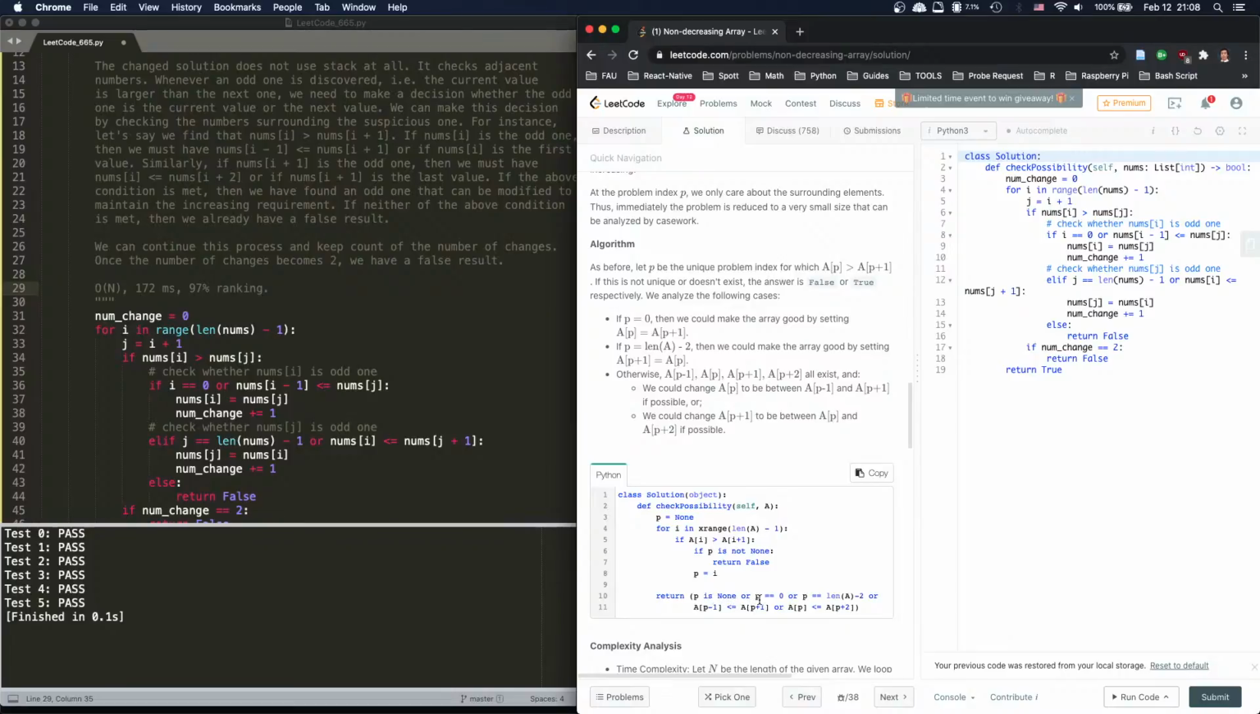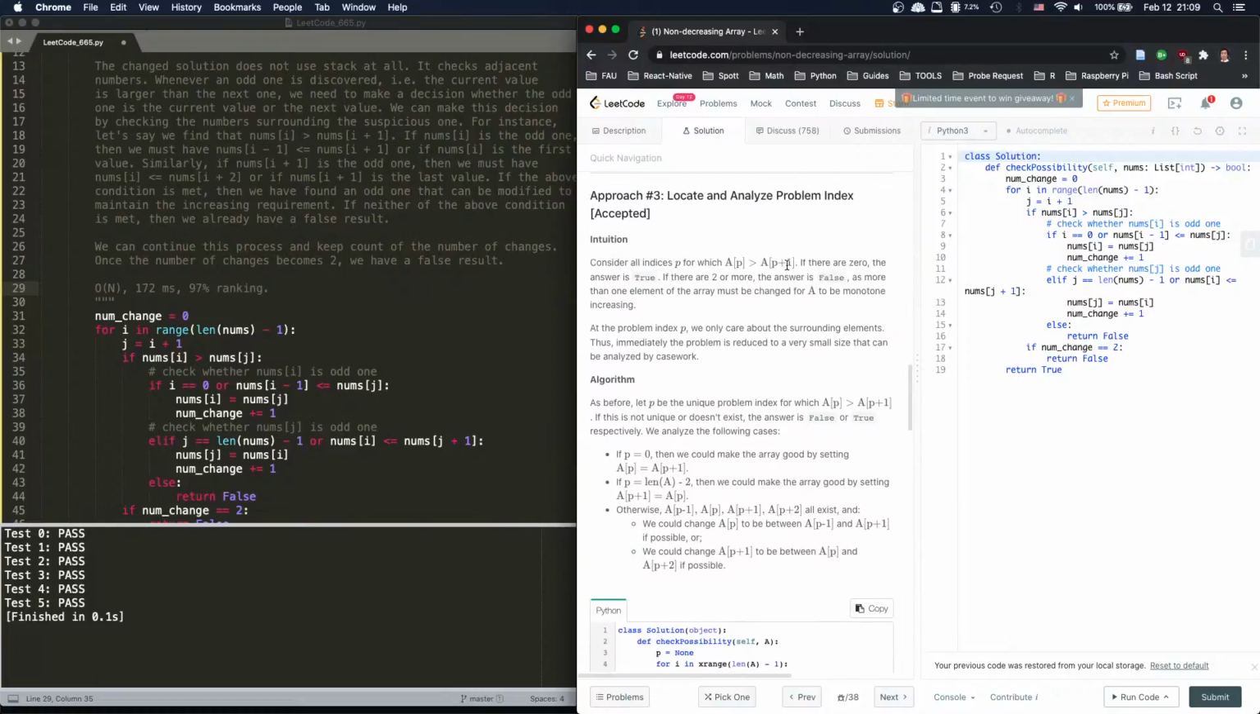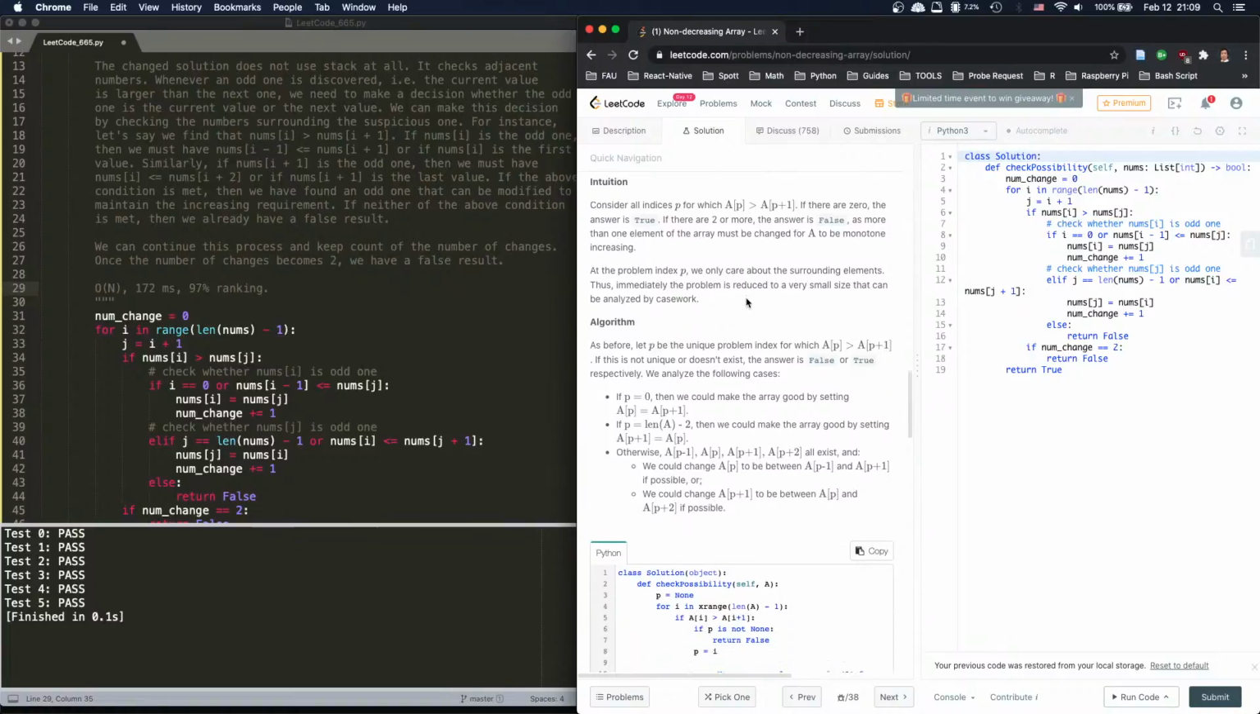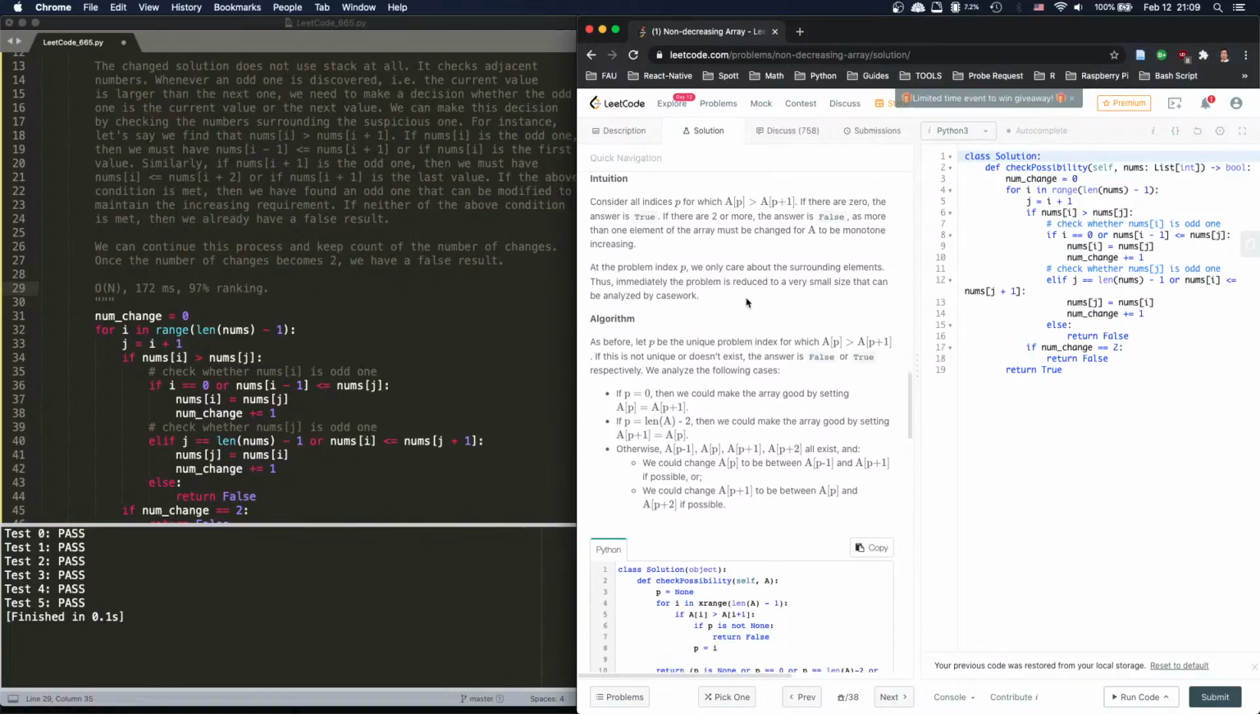Okay, or p equal to 0, it's the front one out. p equals the one before the last one, or wait, what the heck? If there is 0, the answer is true. If there are 2 or more, the answer is false, as more than one element needs to be changed. In the problem index p, we only care about the surrounding elements. Thus, immediately the problem is reduced to a very small size and can be analyzed by casework.